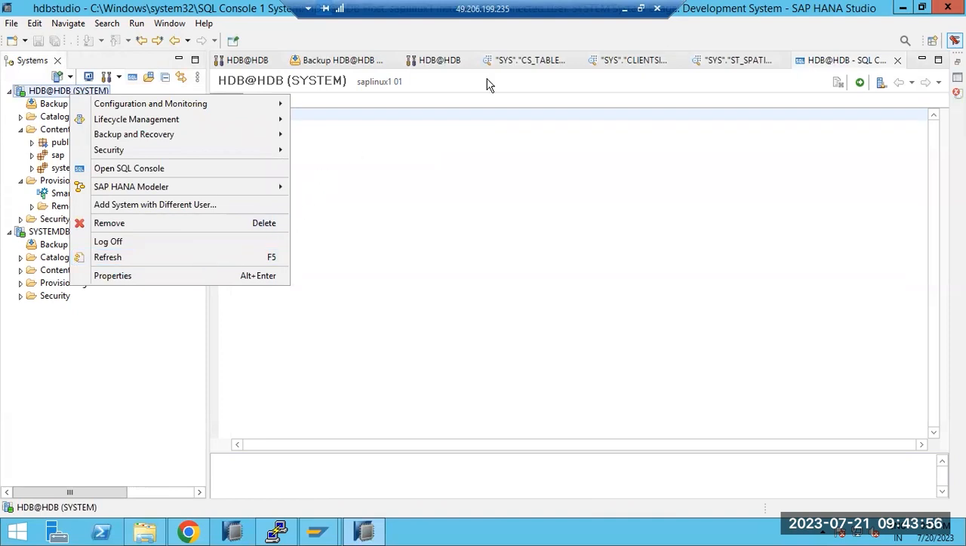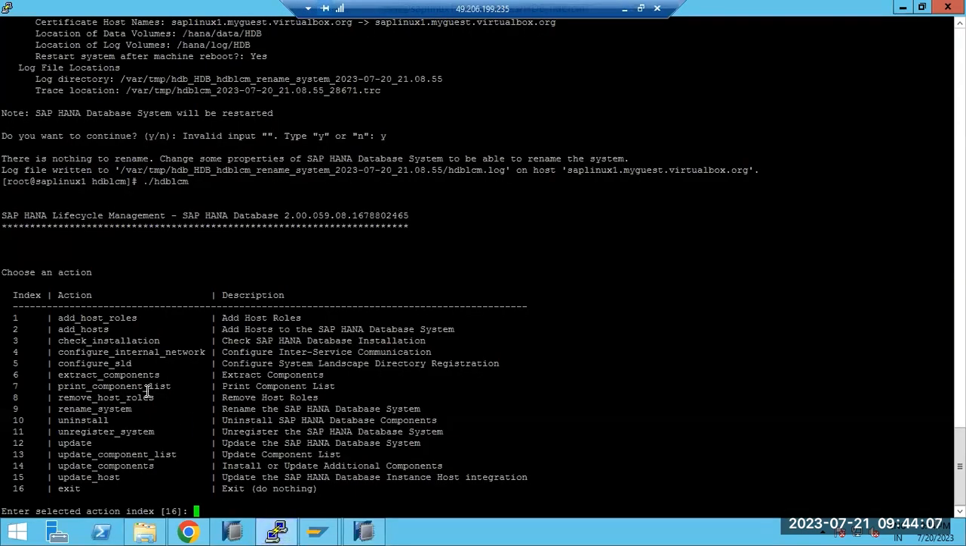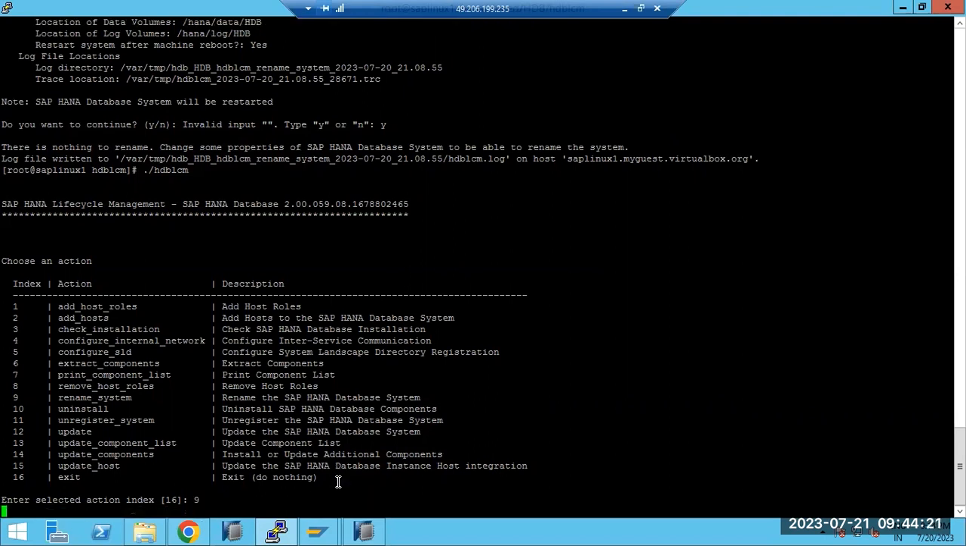Now we are doing the rename, changing the host name and instance number, right? For that we do a restart. The system will be restarted automatically. It will take care of the restart, and all services will be stopped. Suppose you want 9, so you have the S4H, right? S4H, we will keep it. Go to the 9 rename.